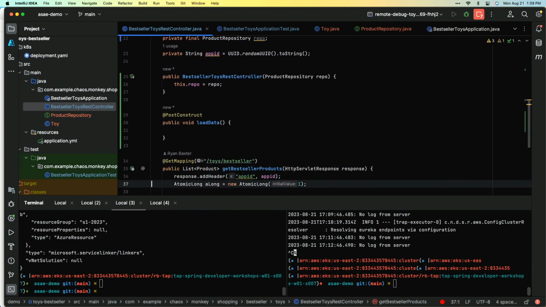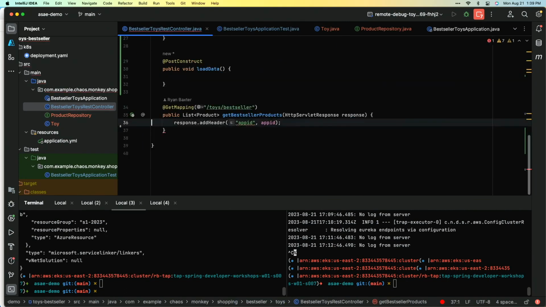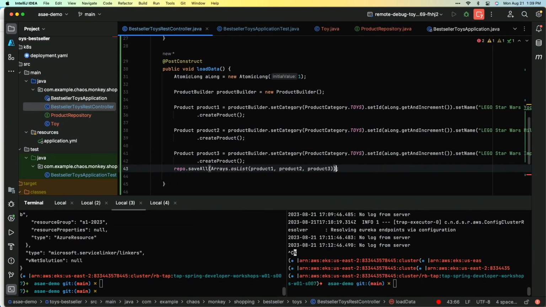And I'm going to take this wonderful code that Ryan's written and reuse it, because it seems a shame to waste that, right? So I'm just going to take that and put it up here. I'm not going to return anything, obviously, because it's a void, but what I am going to do is a repo saveAll, and I'm going to pass in that listing of products here.